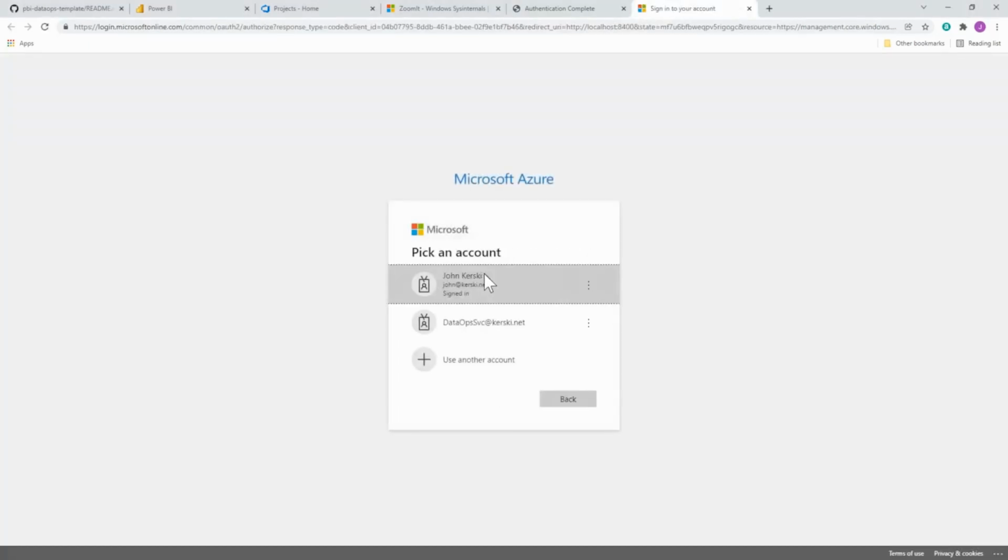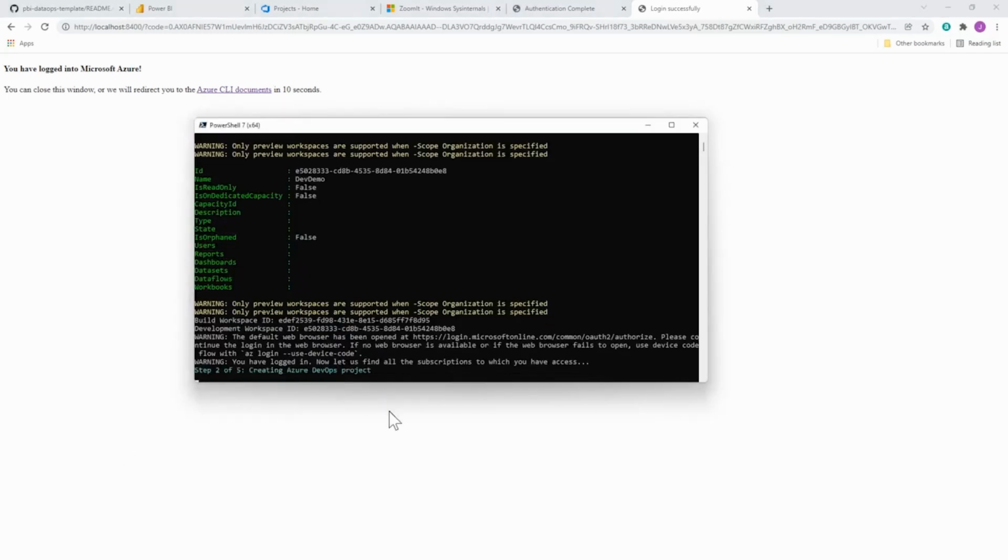Once the workspaces have been created, it's then going to ask you to sign in again to create the Azure DevOps project along with the pipeline and the repo. Now this may take a couple minutes depending on the speed of your internet.